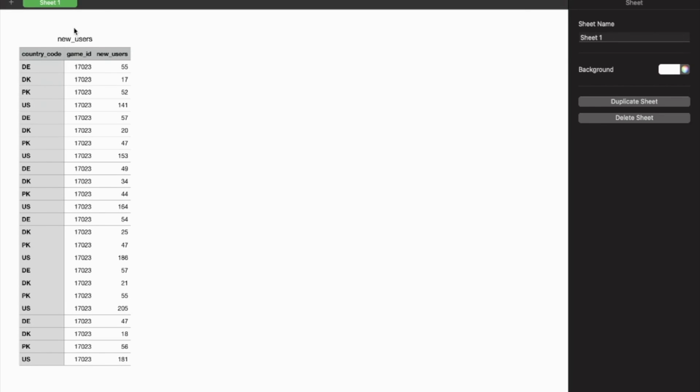The new users in a period results. What we have here is the country code, game ID, and new users, starting by Germany, Denmark, Pakistan, US. This is day 1. And then it restarts again with Germany, Denmark, Pakistan, US, up to 6 times. There is only one game, and we have 55 users in Germany on the first day, so the 7th of July.